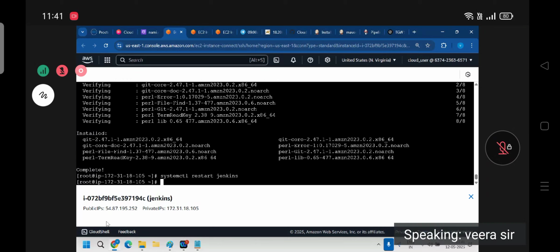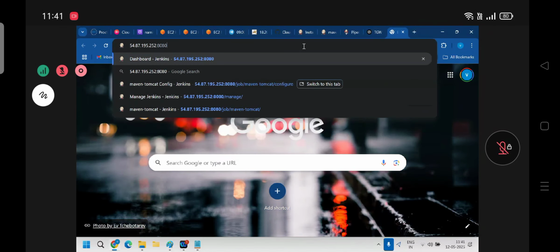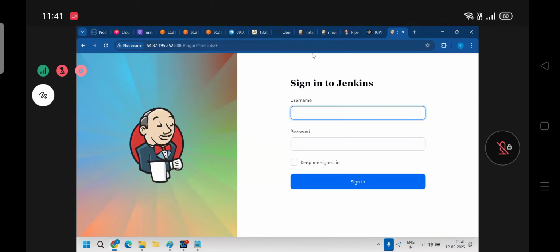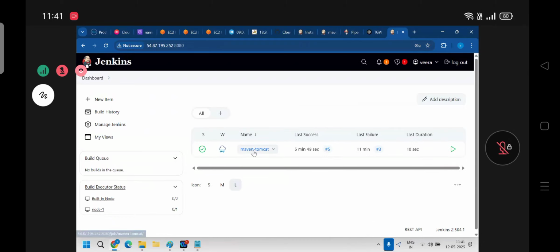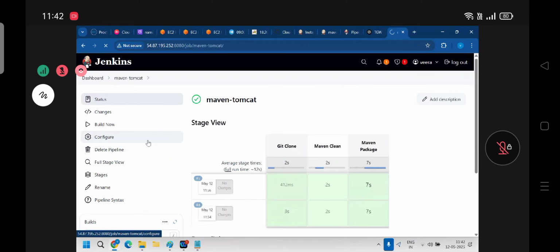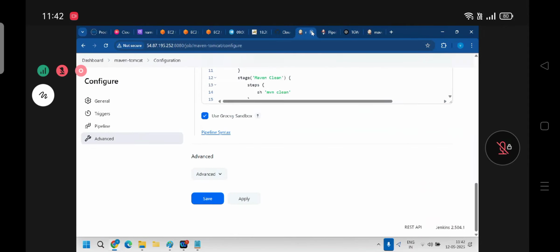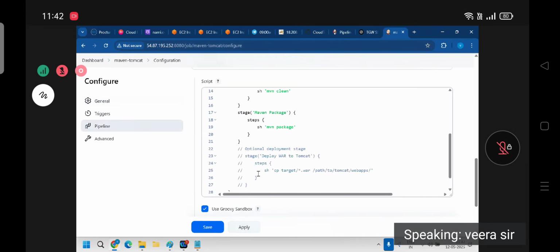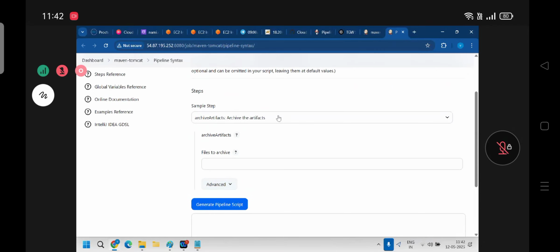Okay, let's log in now. Copy 8080. So, okay, click on the job, configure. Okay, pipeline syntax. This time you can check.